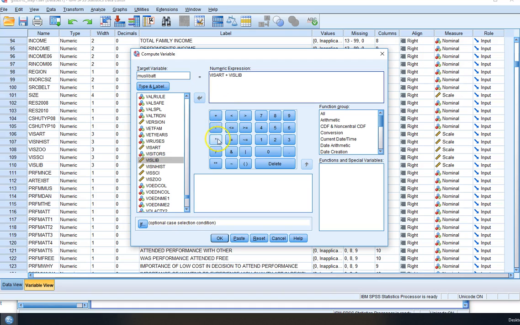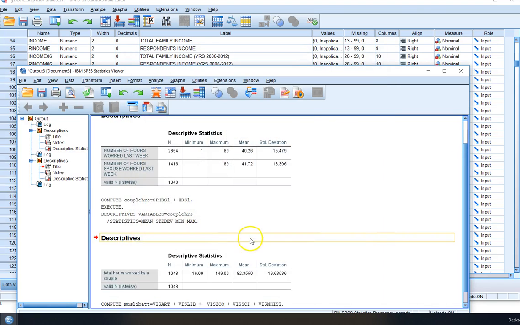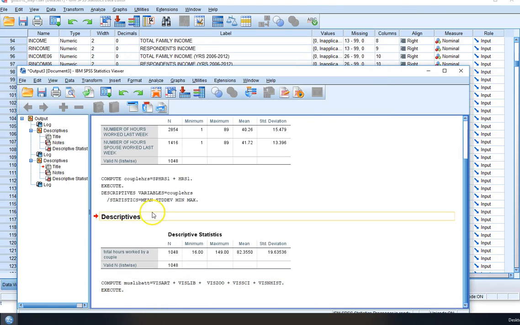vislib plus viszoo. Oops, I didn't move it over. That happens. I just backspace over my plus, click my zoo, click it over. All right. So I've got the art museum, I've got the library, I've got the zoo. This is vissci, a science museum, and natural history museum will be the last one I do. All right, say that's okay. I don't have any errors, so I know that's all right.